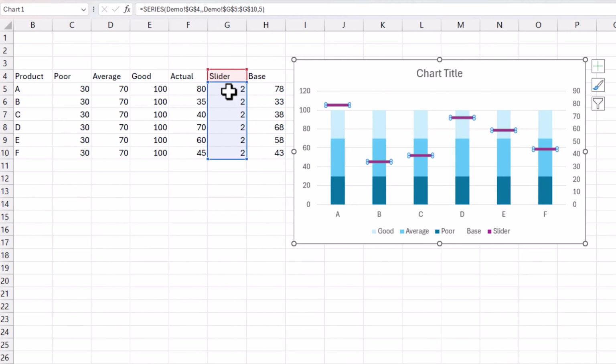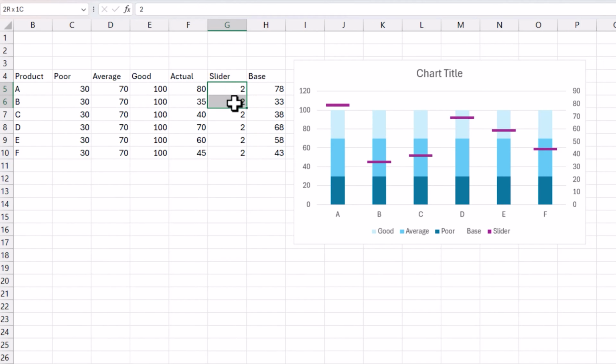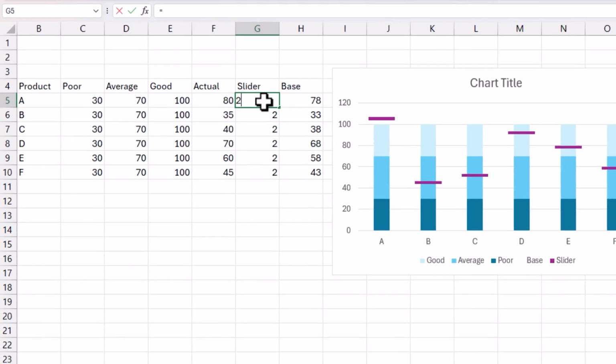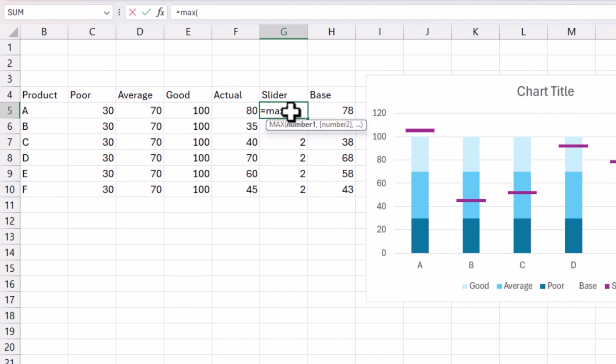Now, the last part I want to tell you is that in my case I hard coded this data to be 2 or 5, but there is a way you can automate it and make it dynamic. What I would do is, for example, take a maximum of the highest series that you have. Okay, and then I'm going to lock this.